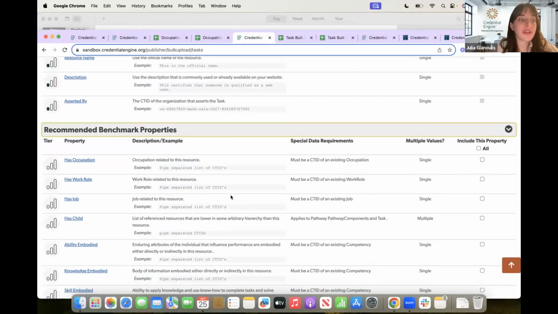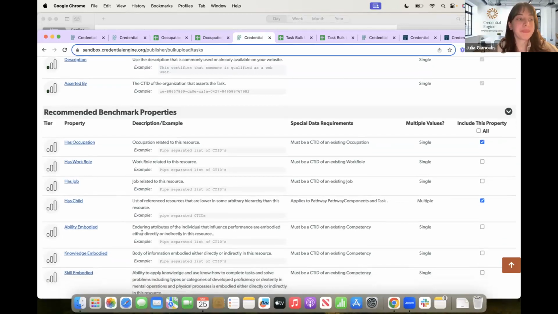So I'm going to select a couple of properties to include in our spreadsheet as I did with occupations. We'll select has occupation and has child. And has occupation allows you to connect a task to a related occupation. And this field requires you to provide the CTID for an occupation that has already been uploaded. And has child allows you to connect to show a hierarchical relationship with other tasks. And this will become more clear when I get to the completed spreadsheet.